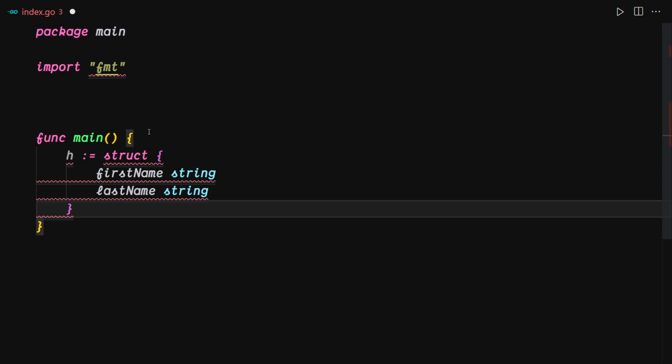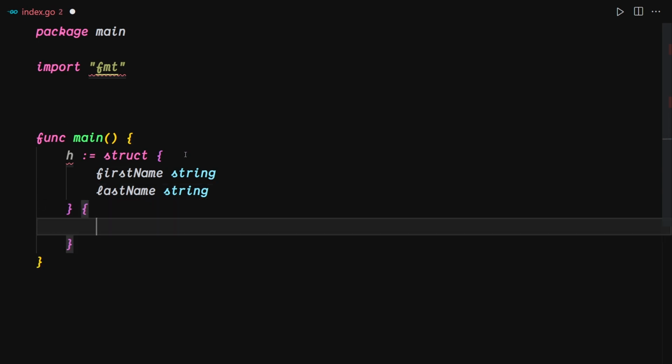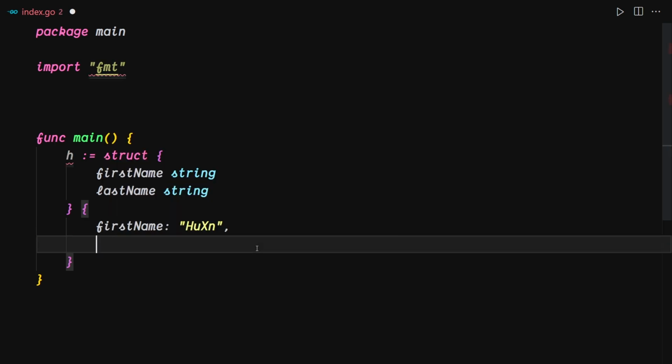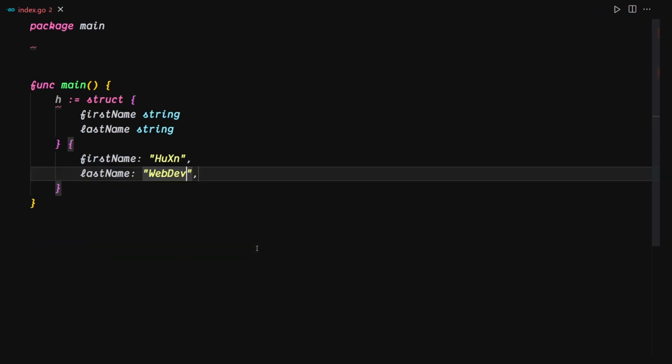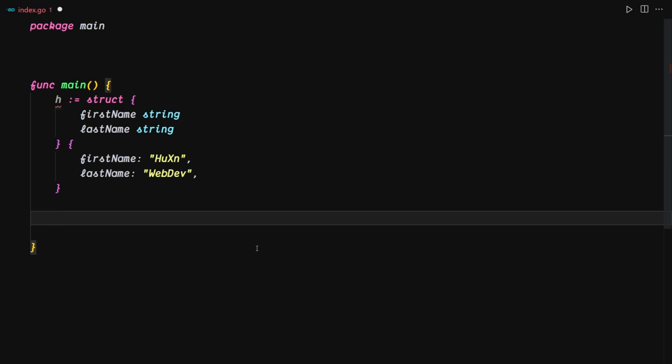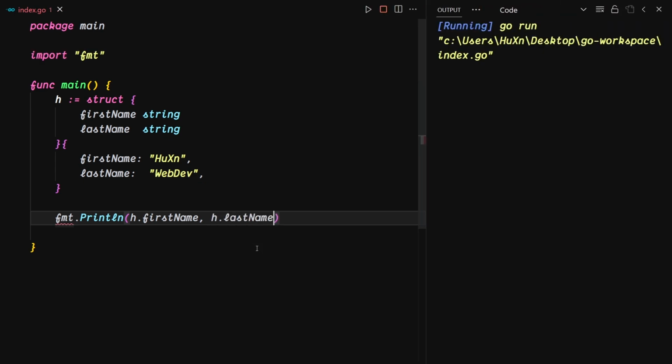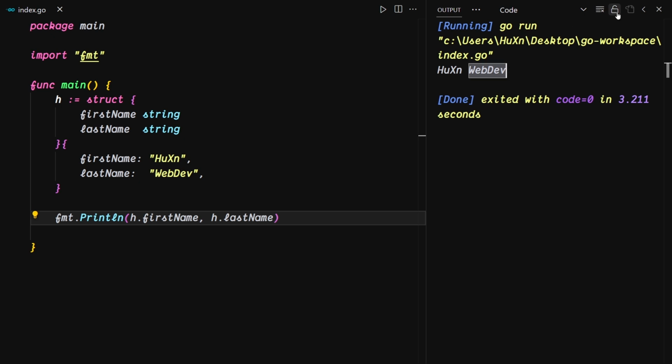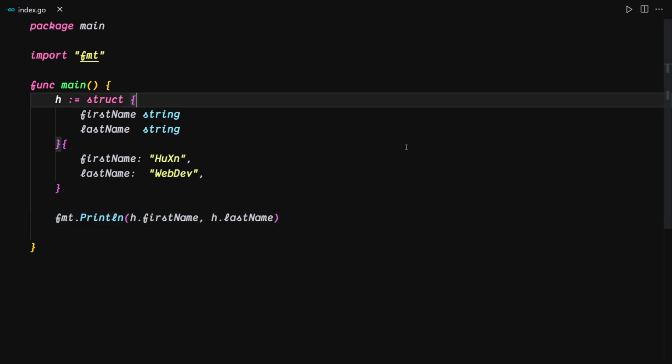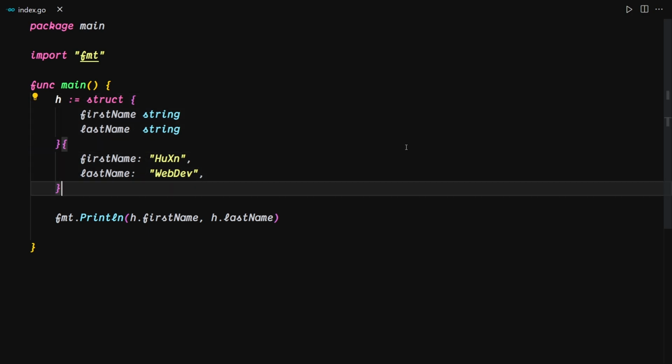Okay, so the next thing we have to do is specify values for this first name and also for the last name. So I'm going to write first name, and the value I'm going to specify is Hussein. You can give it your own value right here, or your own name rather, and I'm going to also specify last name, and it's going to be equal to webdev right here. So this is how we are going to be creating an anonymous struct in Golang. Now let me just get some sort of values from that. So I'm going to write h.firstName and also h.lastName. Let me just save there and run there. Here you can see it's going to give us Hussein webdev right here, which is totally okay. And this is how we are going to be creating anonymous structs in Golang.